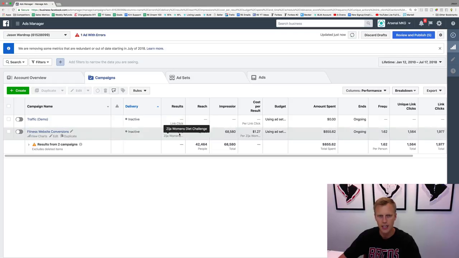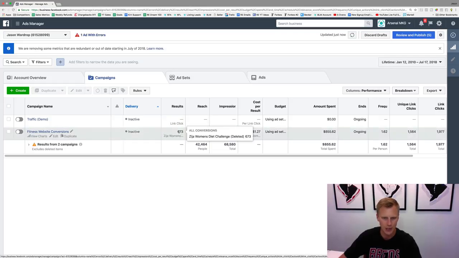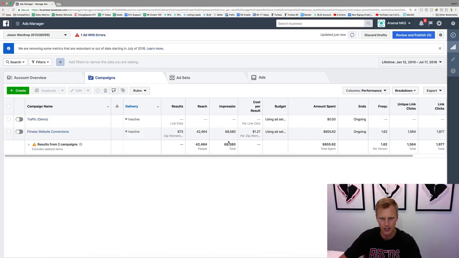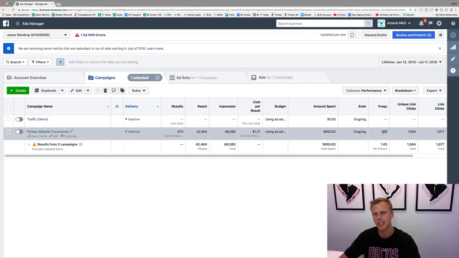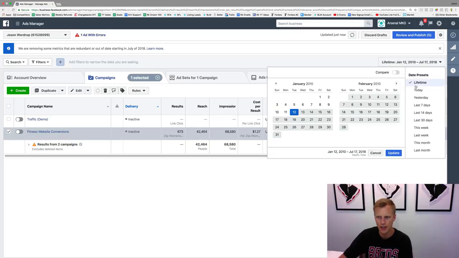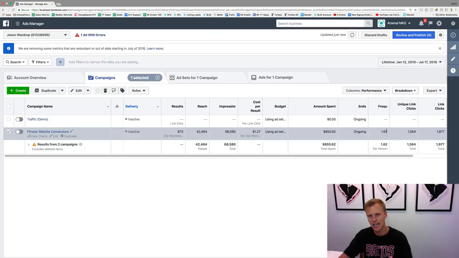Right here you're looking at how many leads were in this weight loss challenge, how much it cost per lead, how much was spent. The frequency is basically how often it's shown to your audience, and I like to shoot for 1.5 over a 7-day time span. This hasn't run for a while, so it's going to be hard, but since it's lifetime and this was over the course of months, the 1.6 is totally fine.